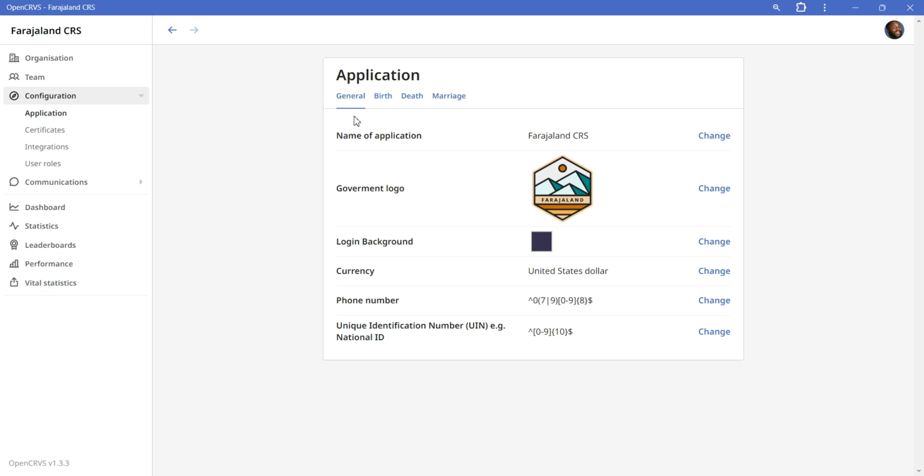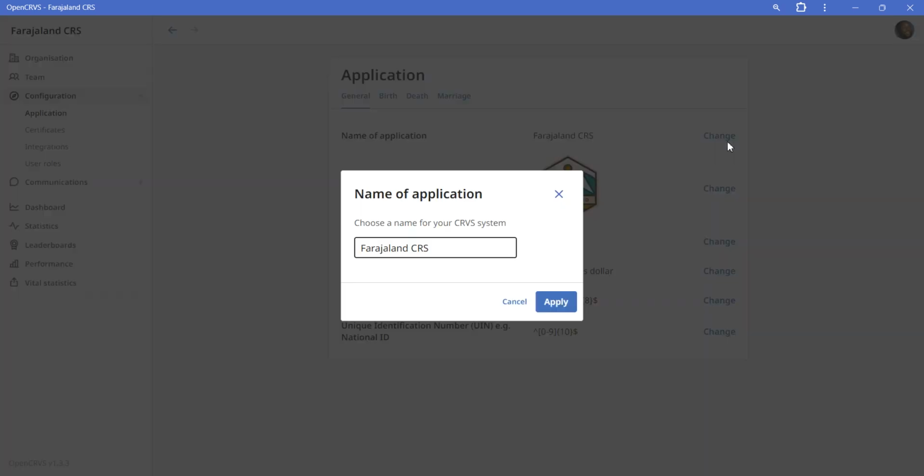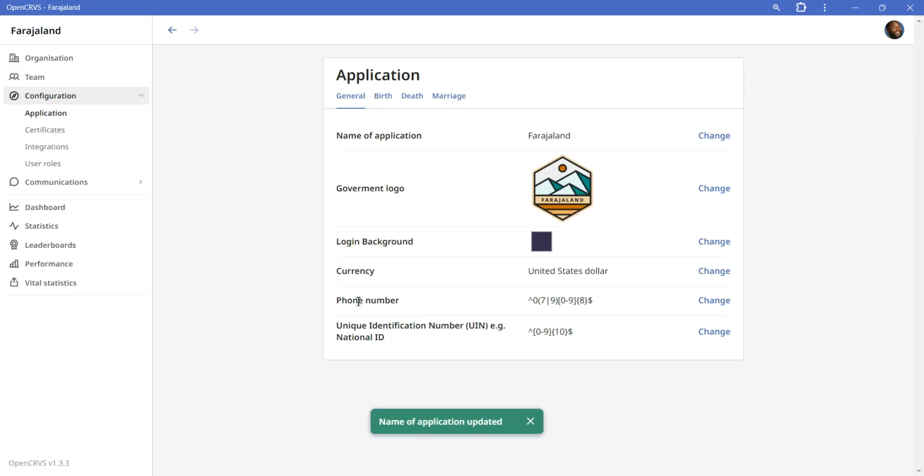At first, we have the General tab, under which we have the name of the application. Now let's configure the name of this application. We can now observe the change of the name in all parts of the application.